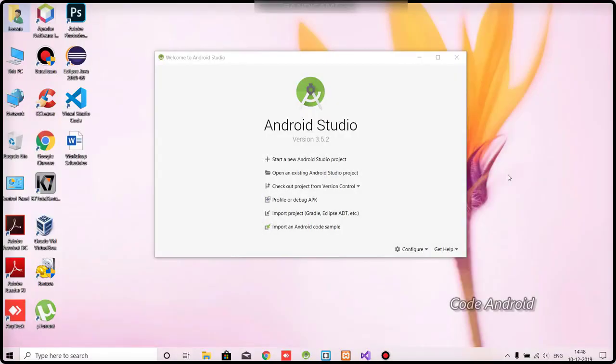Today we shall see how to build a simple login app in Android Studio. Before starting, we need to know what are the basic requirements to build an Android app. We require an Android phone, a USB cable, and two softwares, that is Java JDK and Android Studio. Now we shall see how to download those two softwares.